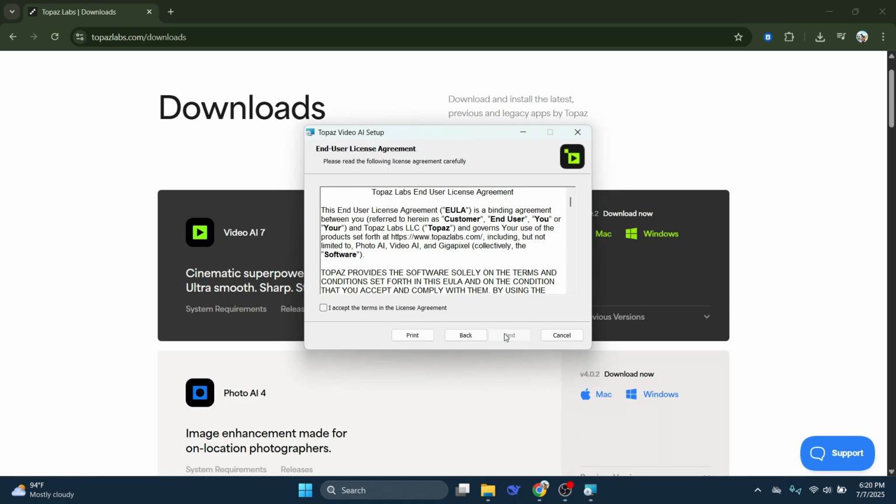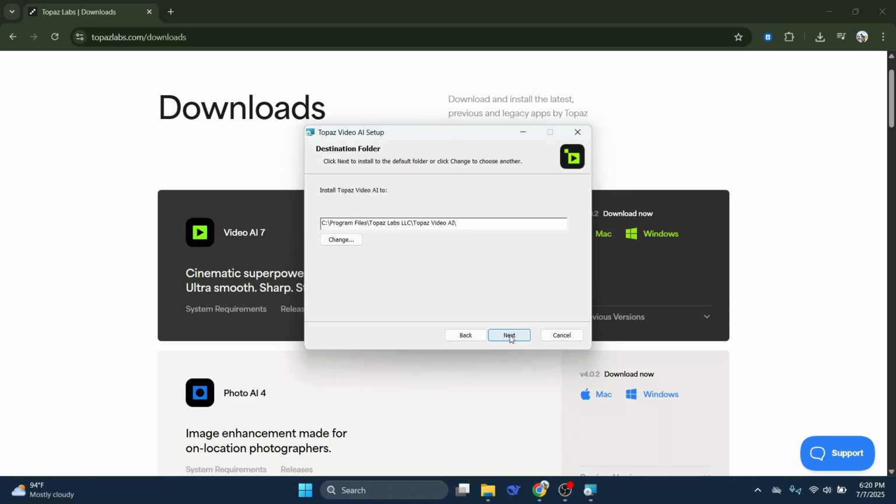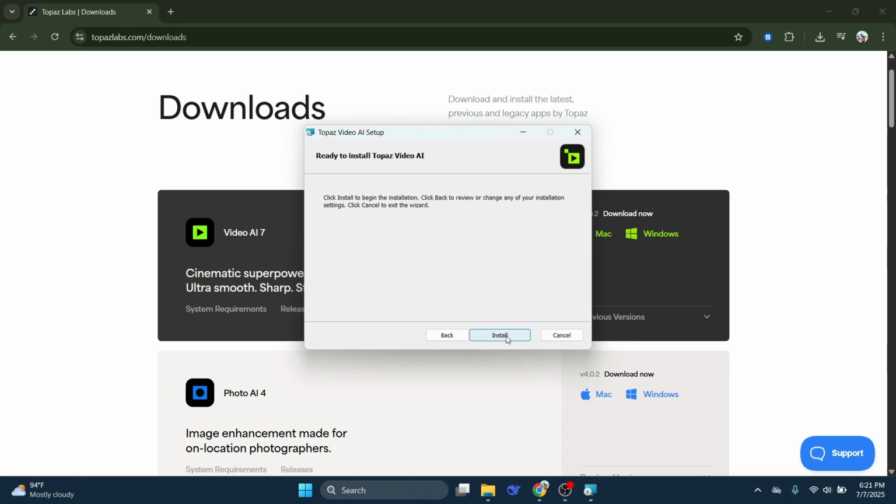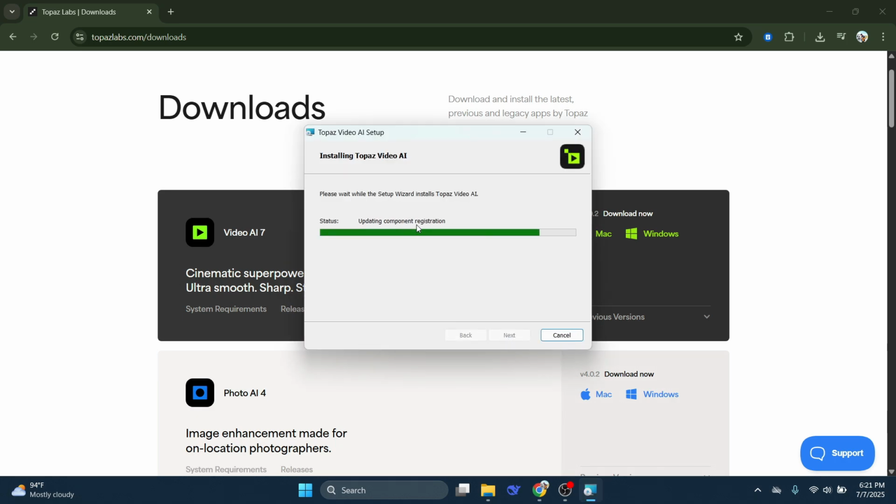In the installer window, tap Next. Check the agreement box when prompted, and continue tapping Next through the setup steps until you see the install option. Tap Install, and the software will be fully installed on your computer. And that's it. So that's basically how you can download and install Topaz Video Enhance AI.